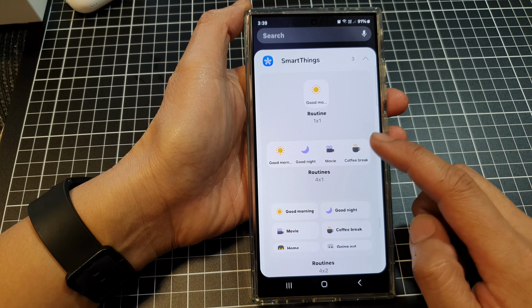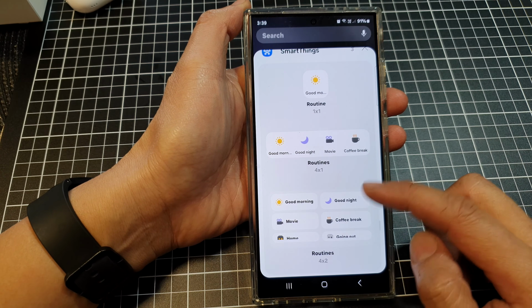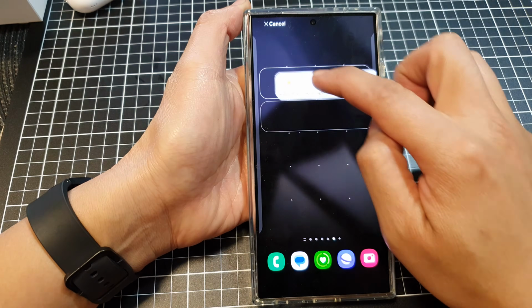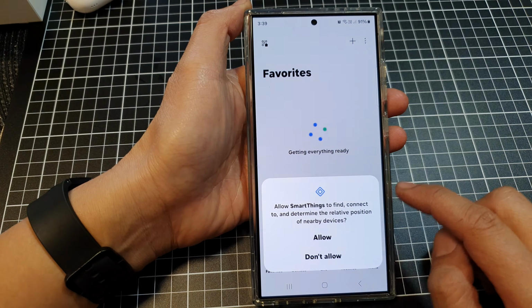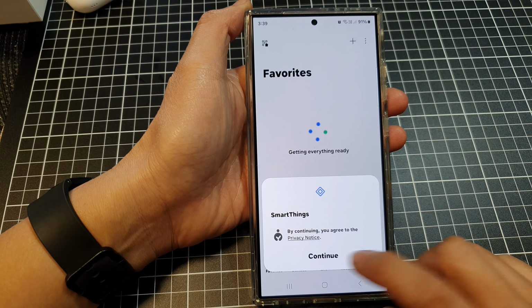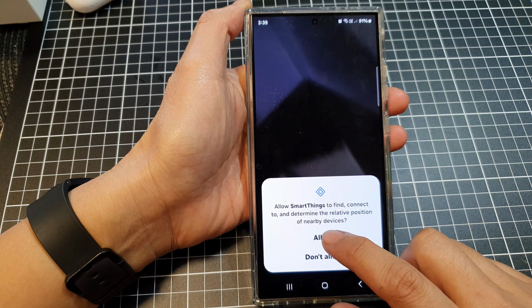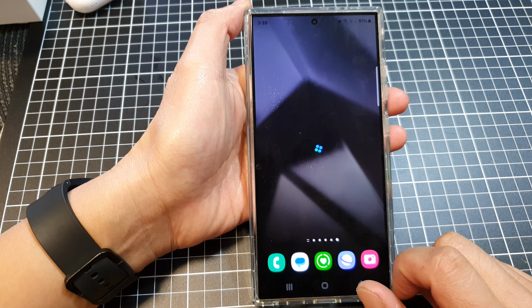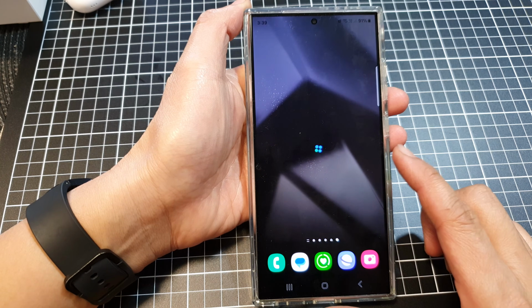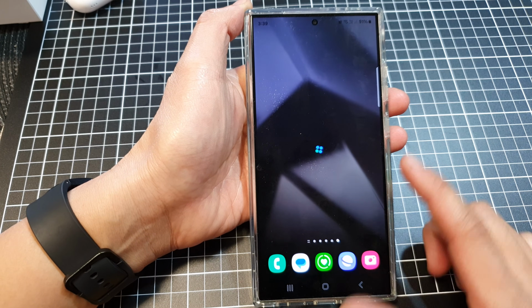Next in here, you can choose a small widget, medium size or a larger size. Then drag it to your home screen and let go. In here, tap on allow. Then tap on continue. Then tap on allow again. And that's it. So that is how you can add the SmartThings widget to the home screen.